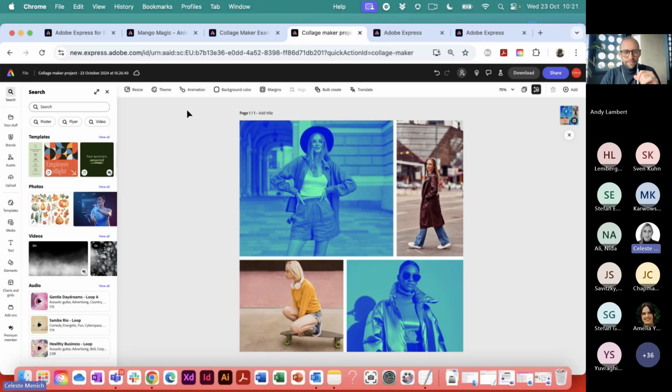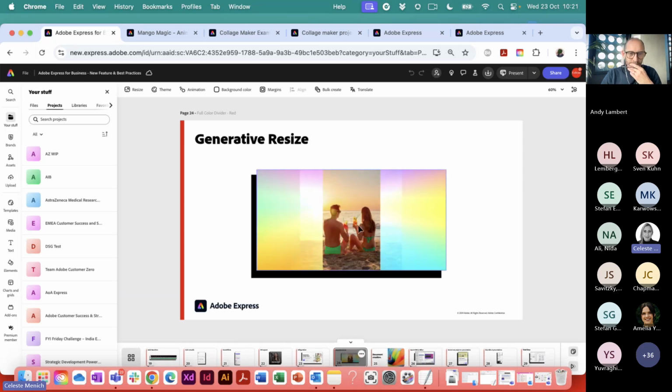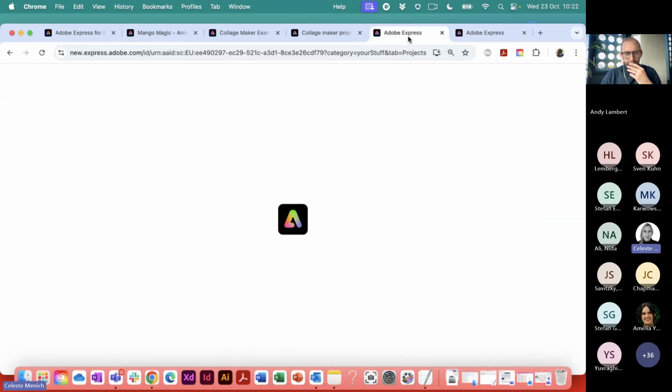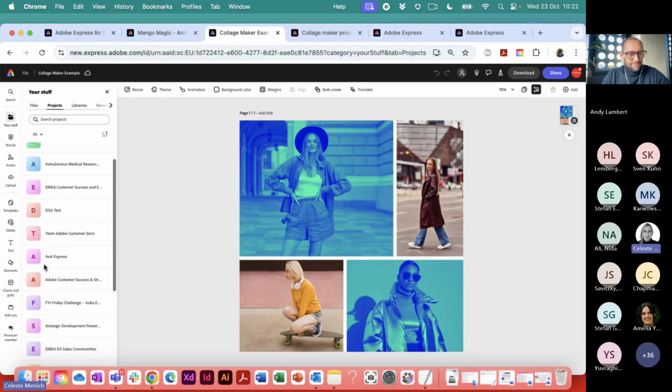Thank you for pointing that out, Andy. That's amazing. So where did we go to? We have the Collage Maker, which is amazing. I wanted to show you the generative resize because I'm not sure if everyone's discovered this yet. I did have a file ready, but obviously with my internet fail, it's not quite to plan. So let me go ahead and see if I can find it. One sec. Just bear with me, Andy. We'll get there.